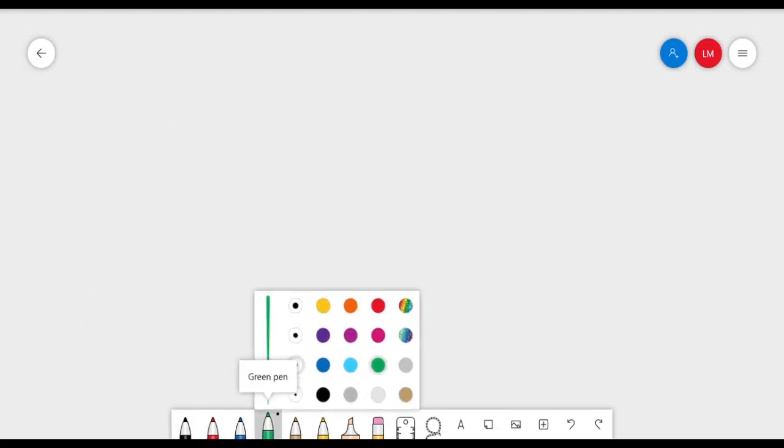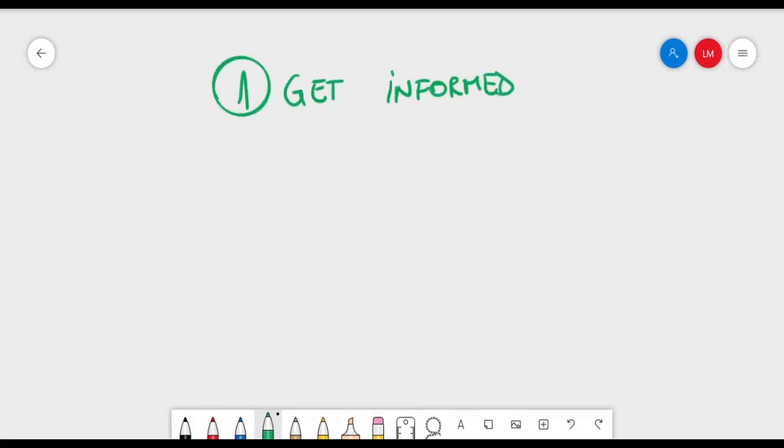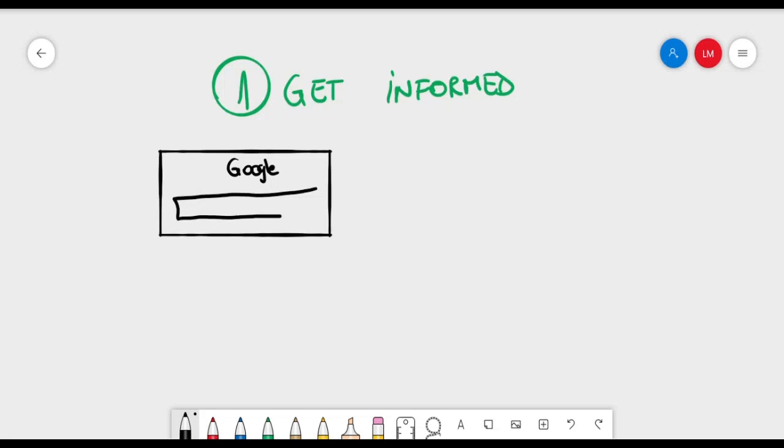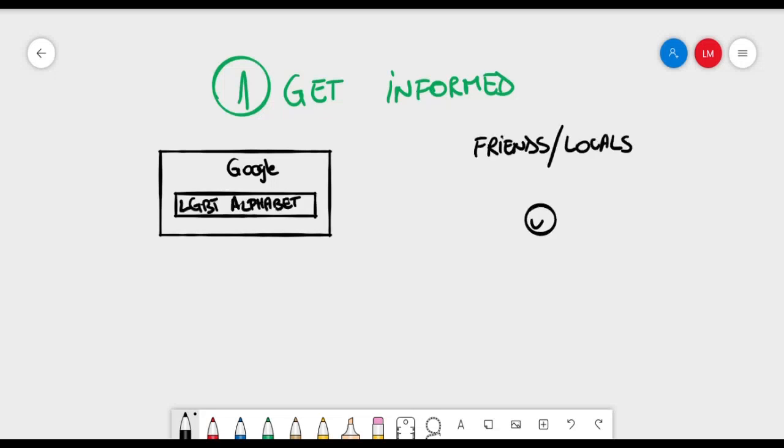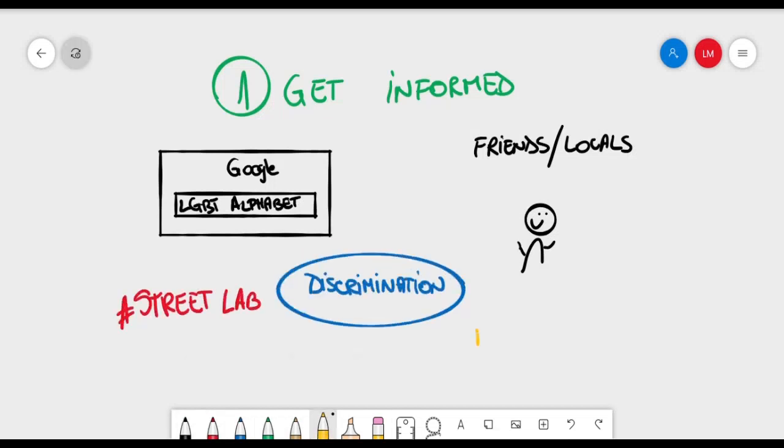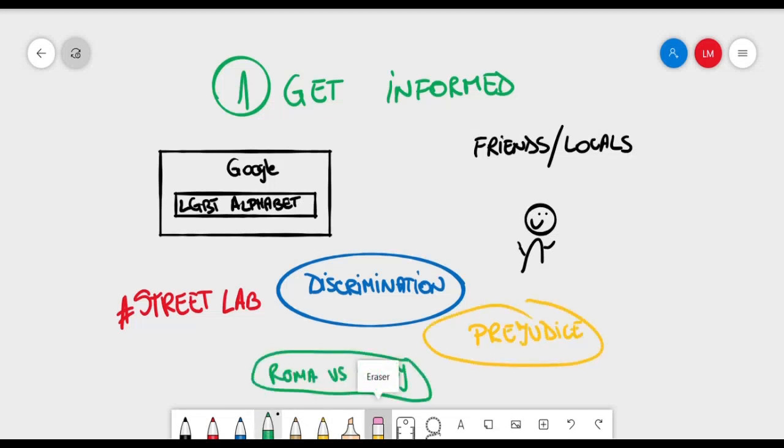Okay, so let's start with step number one, get informed. It is essential to start by searching for the history of the community, either from the internet or from locals, relatives, friends. At GoFree, we also participate in street lab trainings where we find out about terms like discrimination, prejudice, about communities and many more.